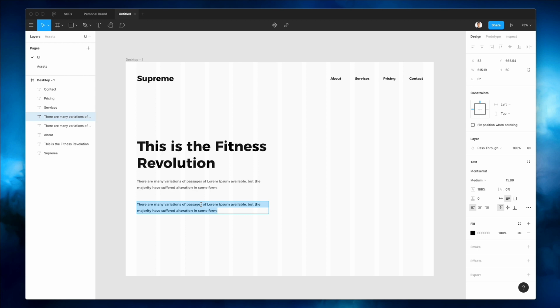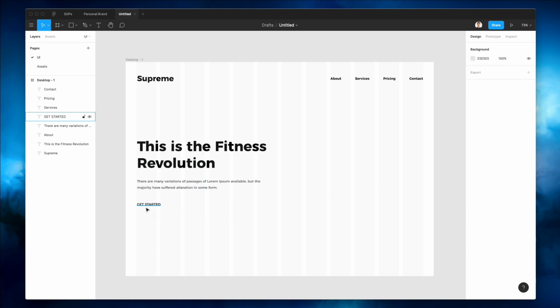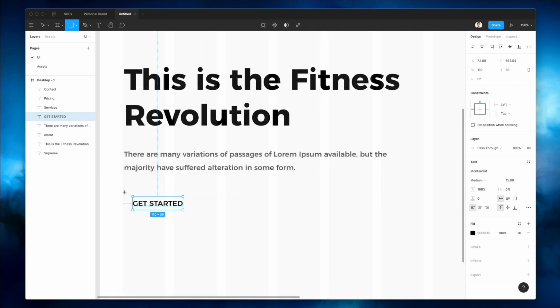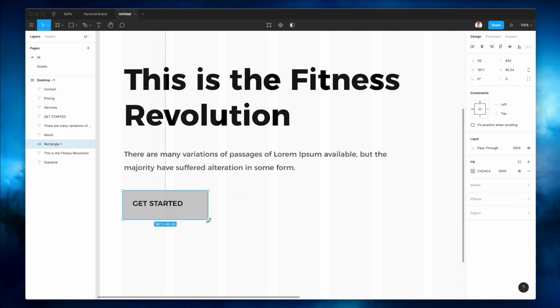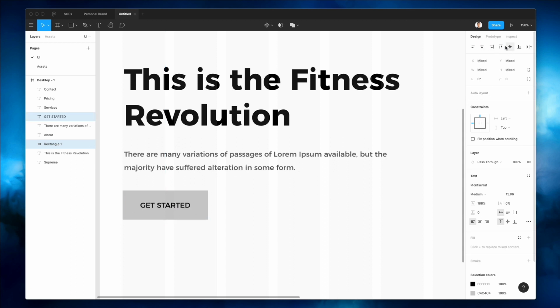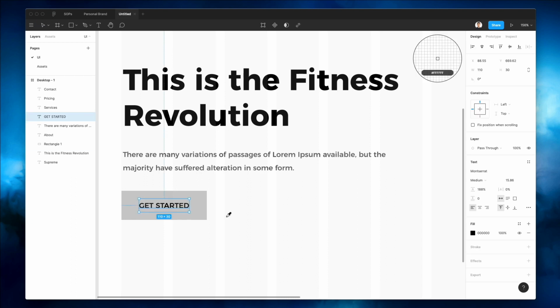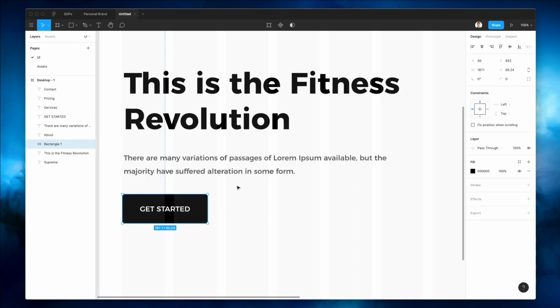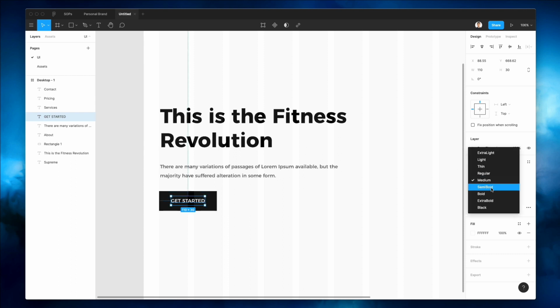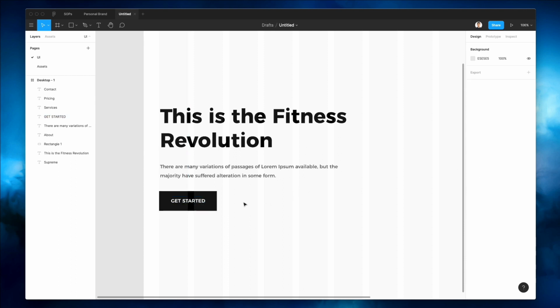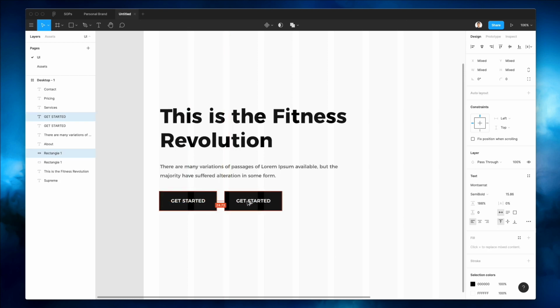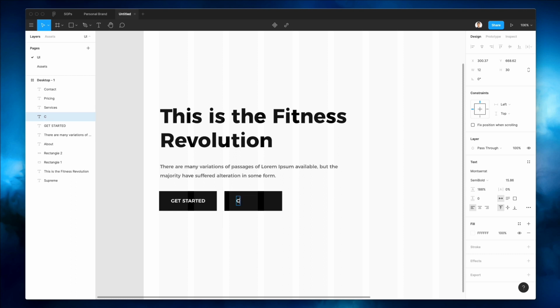I'm going to add two call to action buttons. The very first one is get started. So this one is going to be right here. And we're going to create a button, which is essentially going to wrap around this text. So let's go ahead here, center, let's vertically center it, and let's make this one black. And we're going to make it semi-bold. And the second one is going to be contact us. And it's going to be an outline text.